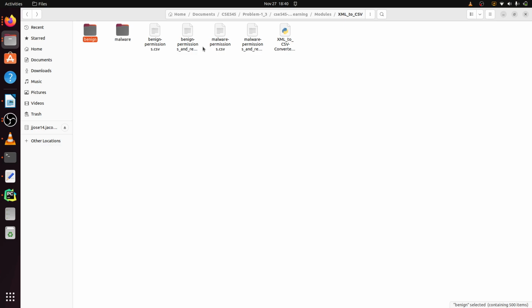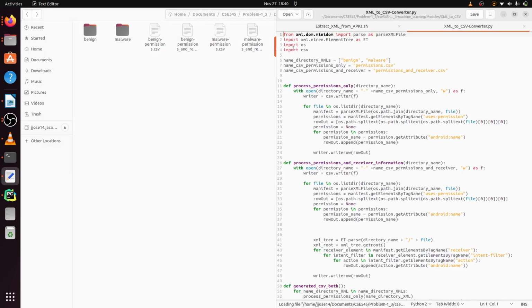Once you have pasted the XML files in these 2 folders, run this Python command. This Python file will open these Android manifest XML files, extract the permissions from them, and store them into a different CSV file.